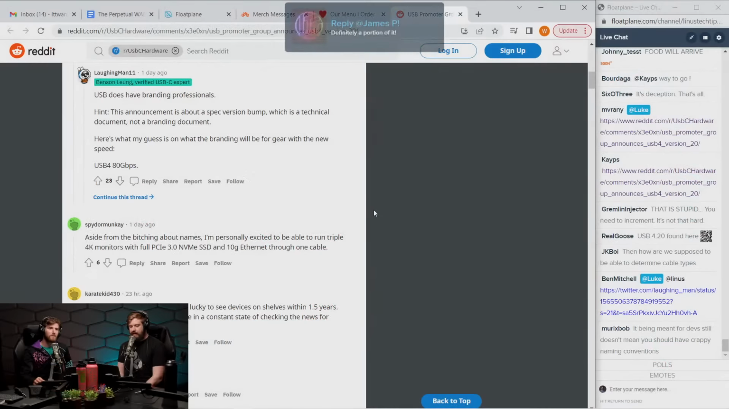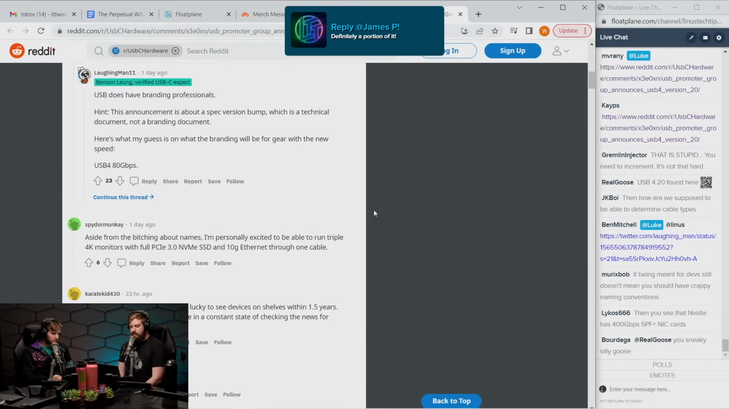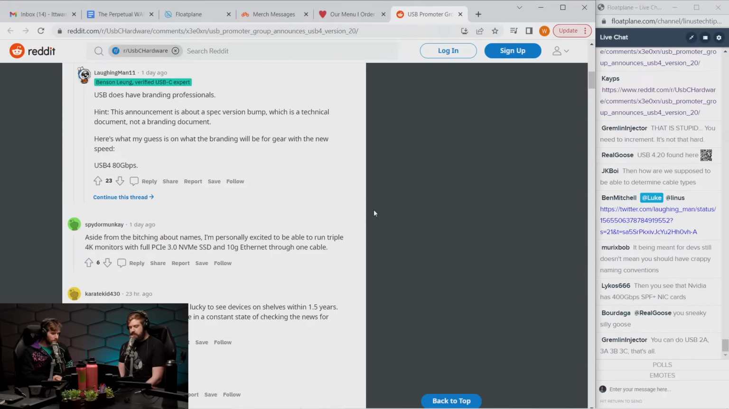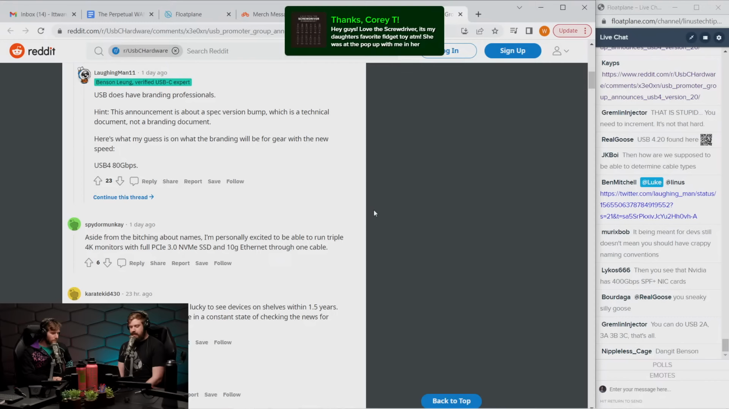Okay. USB does have branding professionals. Hint, this announcement is about a spec version bump, which is a technical document, not a branding document. Here's what my guess is on the branding will be for gear with the new speed, USB 4 80 gigabit per second.